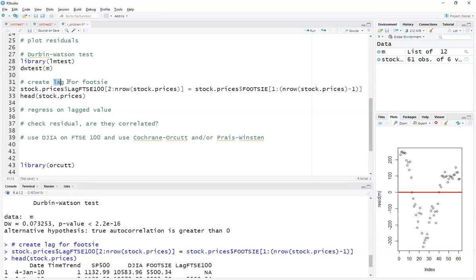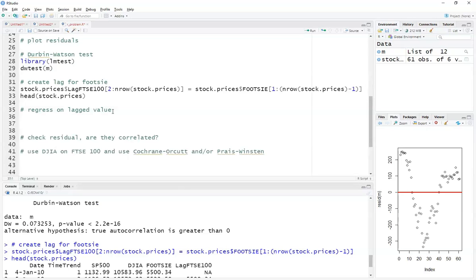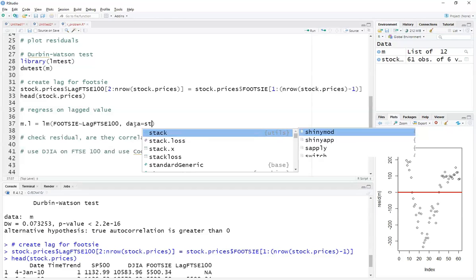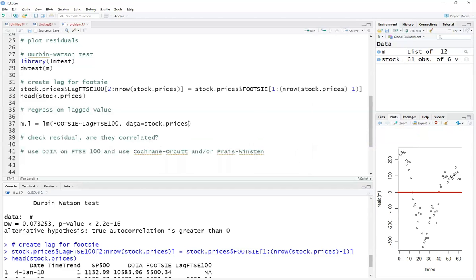We've created this lag value, and now we want to run a regression using that lagged value instead. So let's call this one m.l for lagged, and we've got a linear model. We're going to go with FTSE, and we're going to regress it now on, copy paste here, the lag value, with data equals stock prices. I'll go with that.